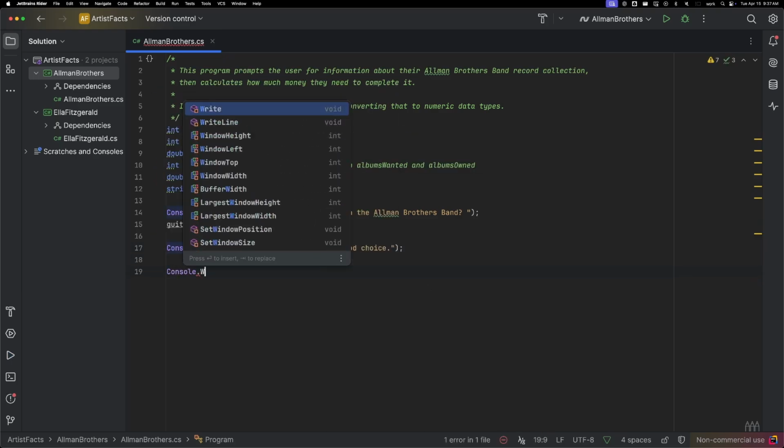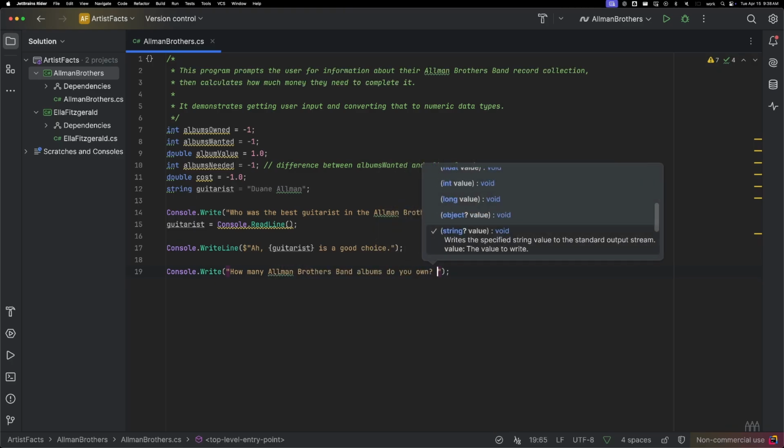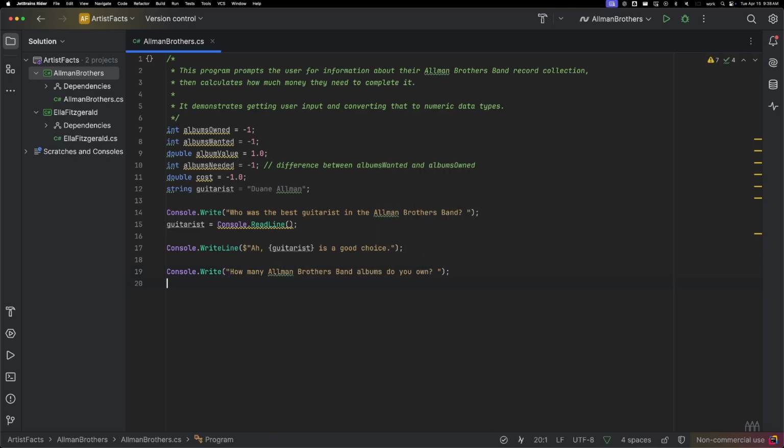So now I'm ready to add the prompt for the next input I want from the user. Now the variable I want to use here is called albumsOwned. So I'm going to set up my ReadLine statement the exact same way with this assignment. But I'm getting a compiler error. That's because ReadLine gives me a string, and I'm trying to put this into an integer variable.